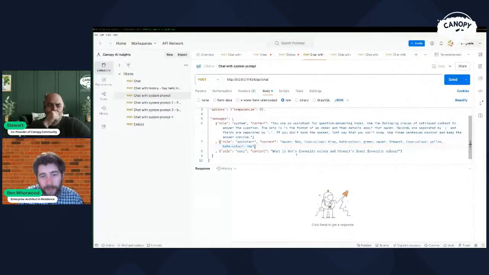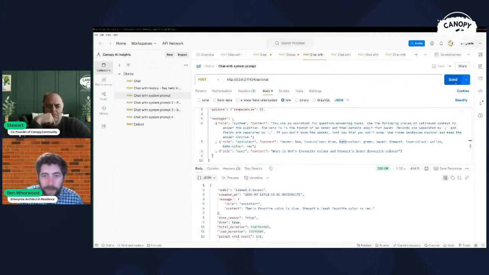So my question is, what is Ben's favorite color and Stuart's least favorite color? Importantly, I've not used the word favorite in this. I've used love, and I've not used the words least favorite. I've used the word hate, which I generally try to avoid. But what I'm trying to get to is that this is also doing semantic matching with these words. I haven't used the direct words that are in the question. So let's see what it comes back with. It's got the answer right. Ben's favorite color is blue and Stuart's least favorite color is red.